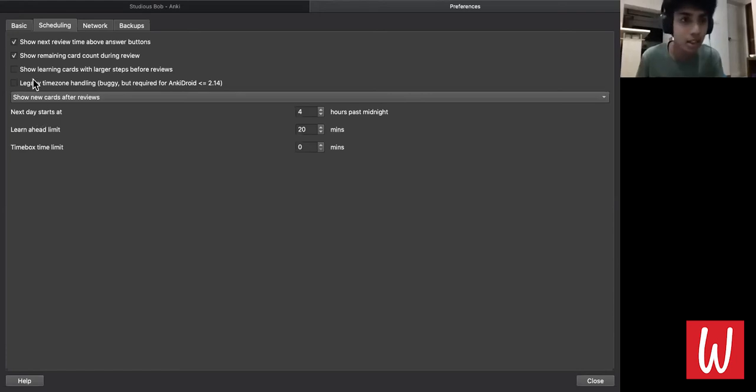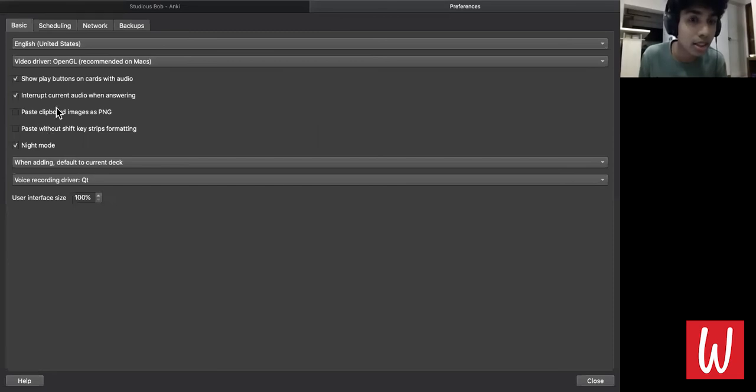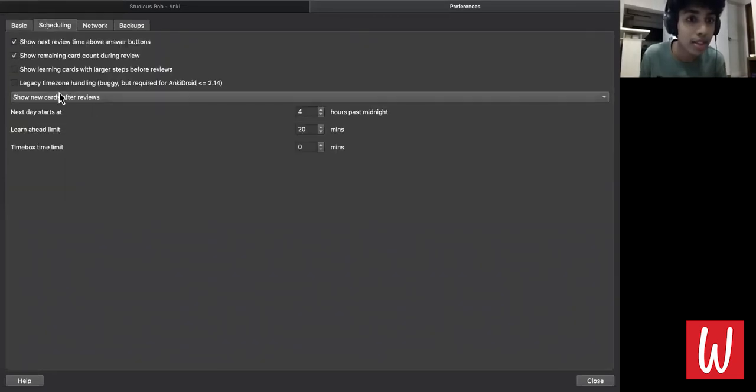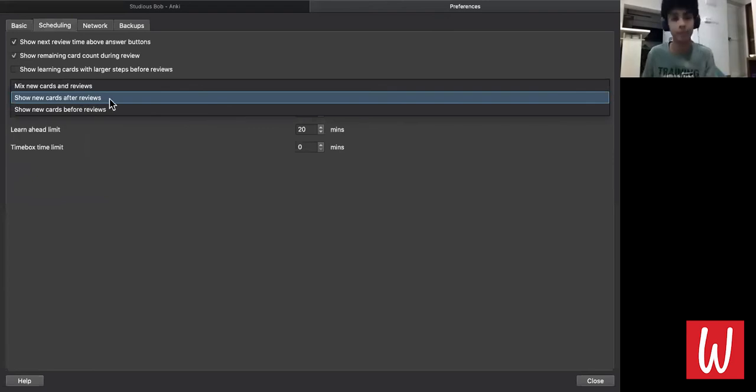Another thing that you have to change in this is show new cards after reviews. I feel like this is the setting that works best, which is where if you're studying every day and you're studying new stuff on top of the old stuff that you're already studying, you'd want to study the old stuff first and then move on to the new stuff. Otherwise, things can get a little confusing, because if you're studying the new stuff first and there are difficult things there, and then you move to the old ones and there are still more difficult things, then it's all just going to jumble together and you won't get anywhere.